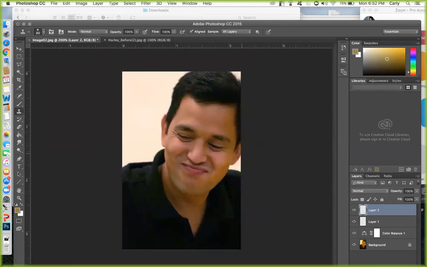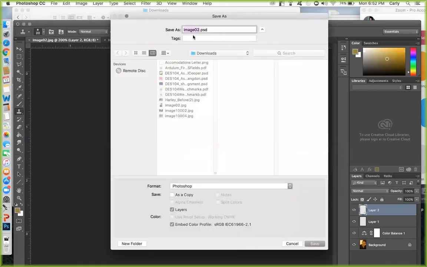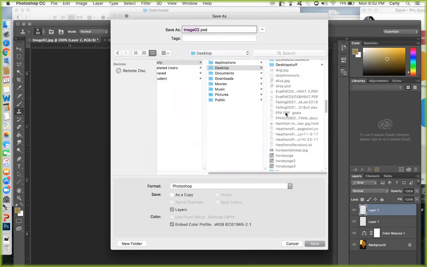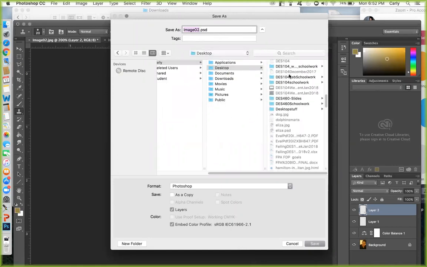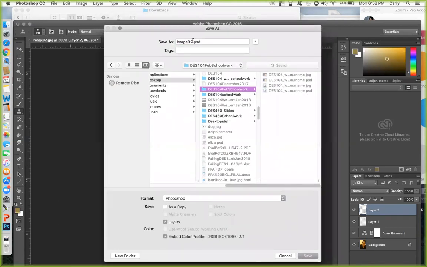Alrighty, now we're ready to save it. So, of course, we're always going to want to save our native file format by going to File, Save As. We're going to browse to that folder that we made on our desktop called DES104 Schoolwork. We're going to name it DES104_week 2_your name. And then we're going to hit save.